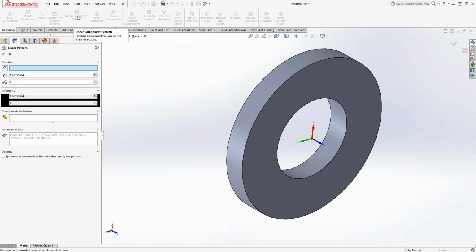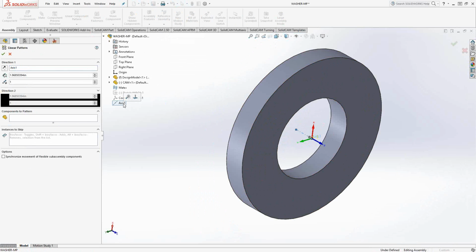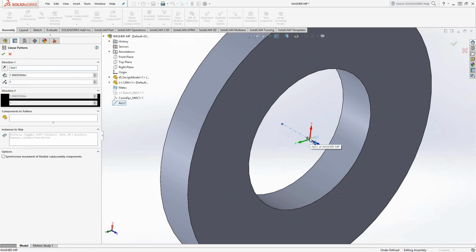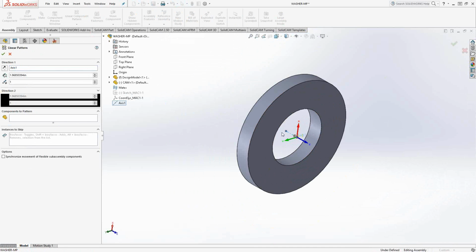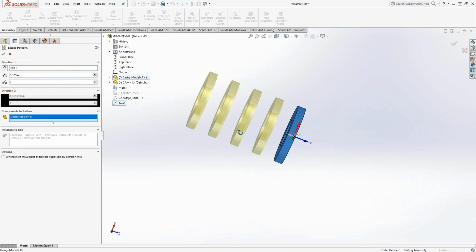Now, let's go to component pattern. I want to choose as my line the axis. That little black arrow there just indicates the direction, so I'm just going to pattern it in the negative Z direction. And I want a spacing of, let's say, 3/8. Okay, and then I want, let's say, five of these things. And I just need to tell it which component I'm patterning, and that is just that guy right there.